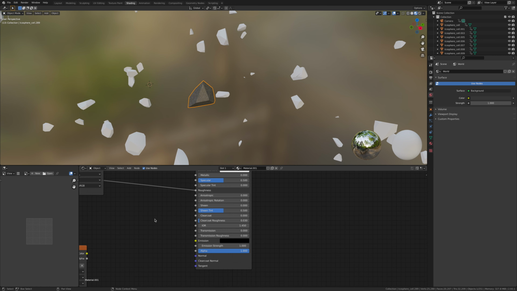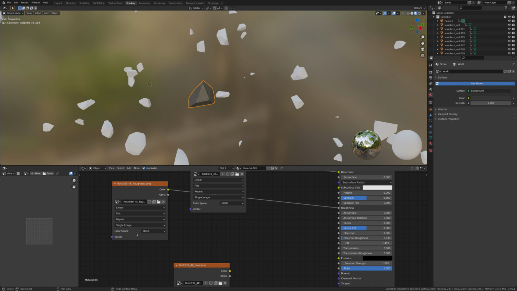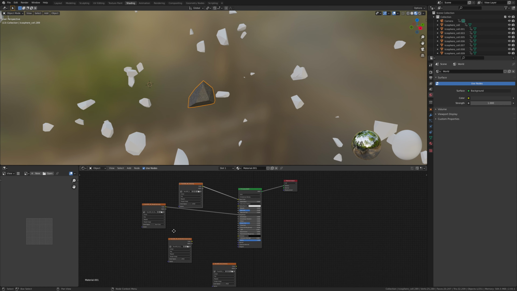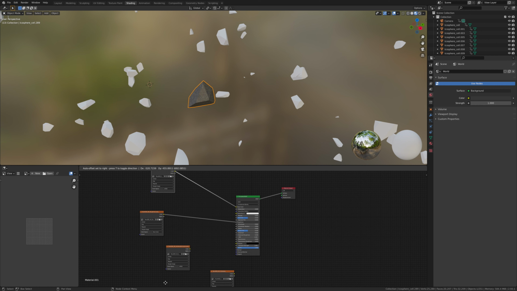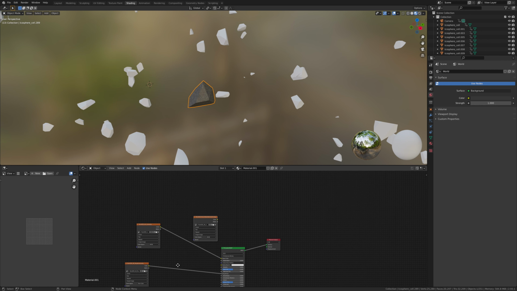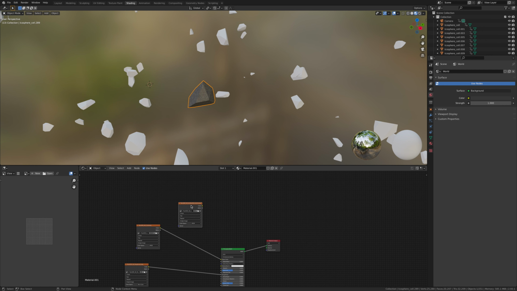On all the ones I change the color space to non-color, apart from base color and the ambient occlusion. I believe, well, I got told, I'm not 100% sure, that the ambient occlusion and the base color are added together by a mix RGB, and it's set on multiply.